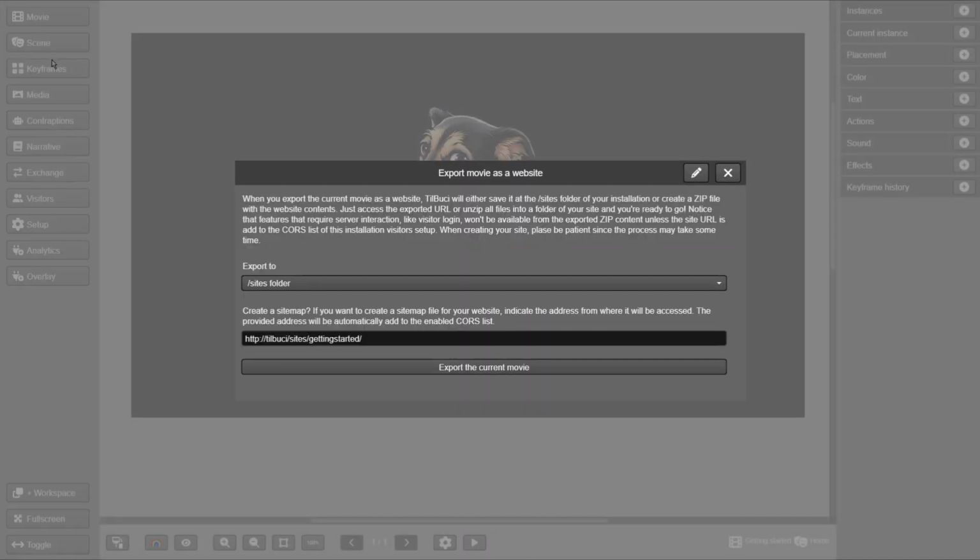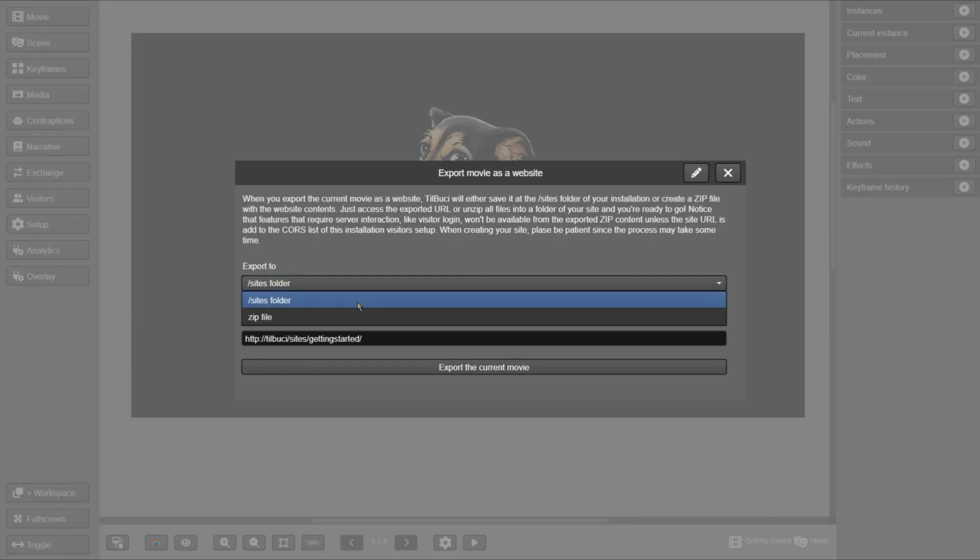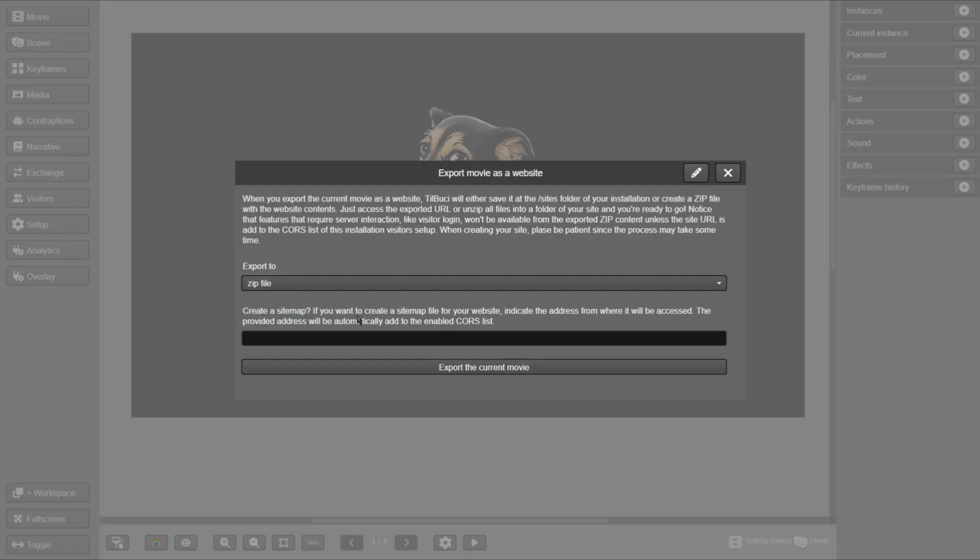In the window that opens, there are several options. First, you can either save a version in the site's subfolder of your installation. Tealbusi will open a direct link to it upon completion of the process, or generate a zip file with all the necessary files to be saved on a web server. In both cases, if you provide the base URL for the website, Tealbusi can generate a sitemap that will be useful for indexing your movie in search engines.